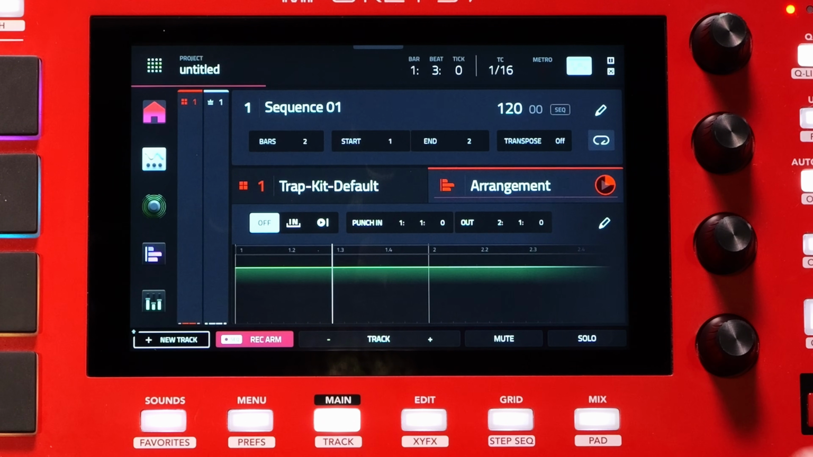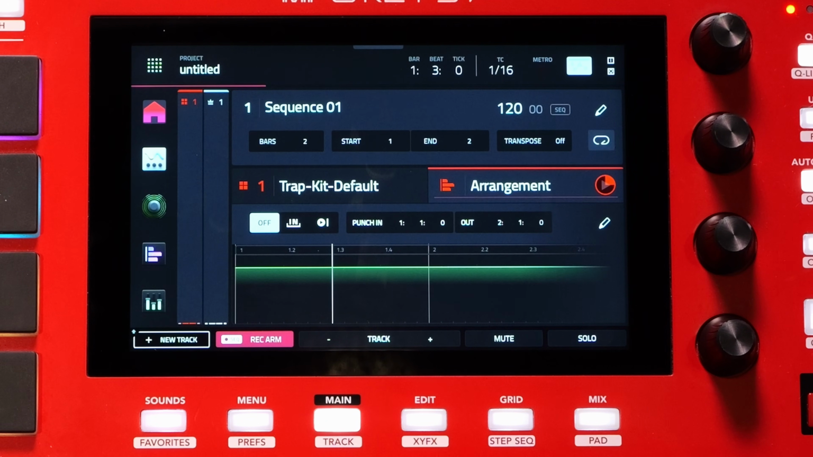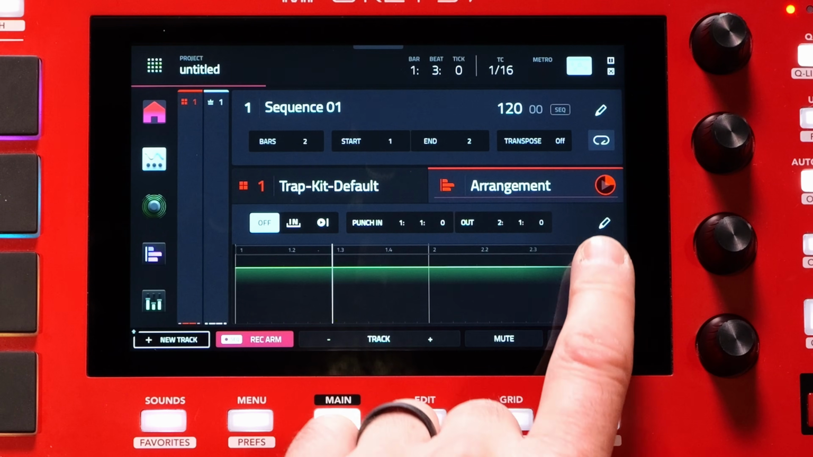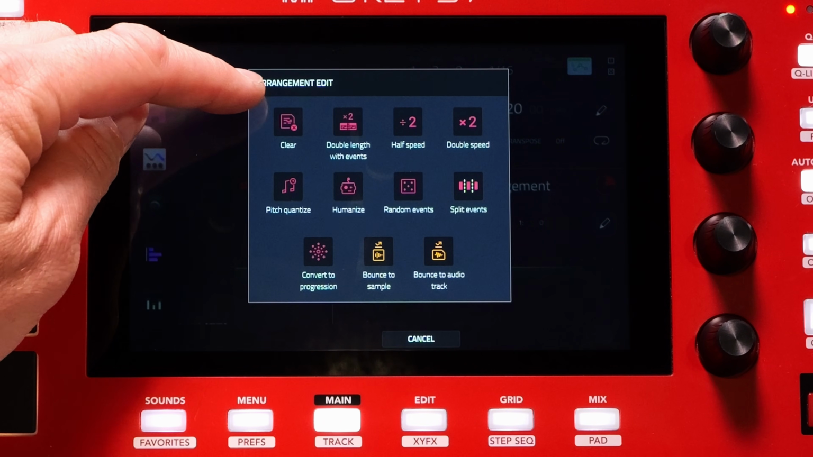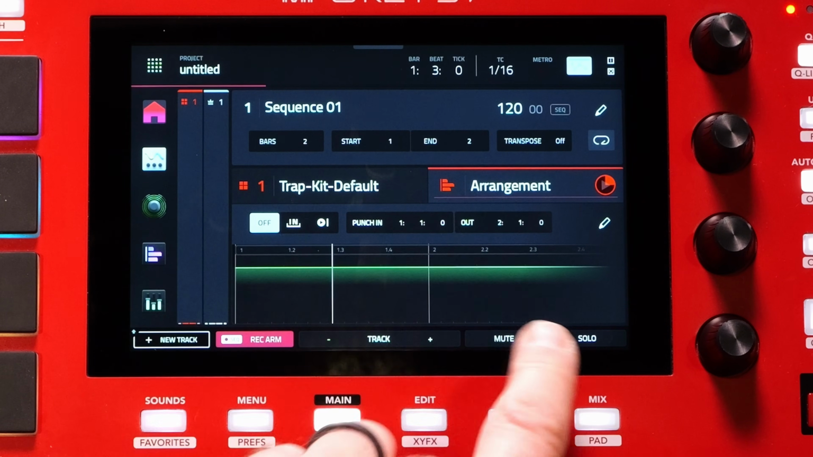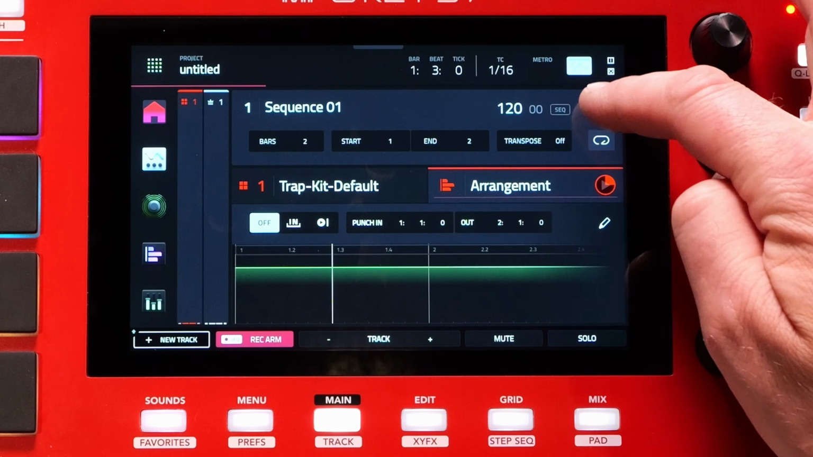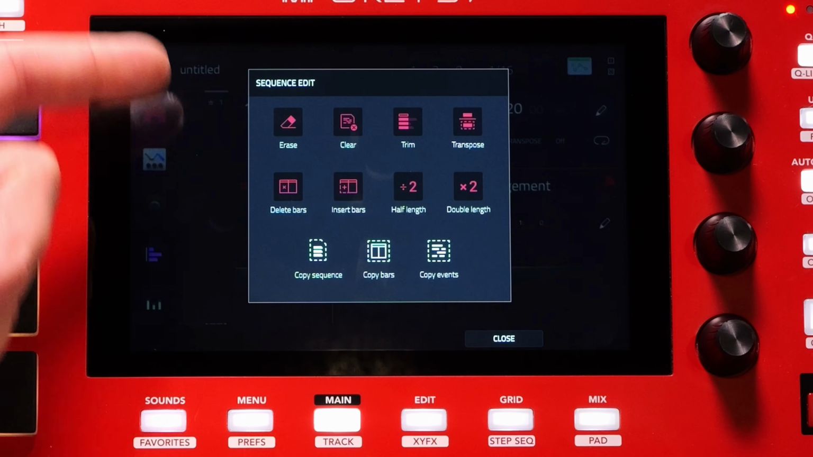Now, on top of that, you'll see over on the right side, you have these little pencils. Anytime you see a pencil, it essentially gets you to your edit menu of what you're on. So if I hit the pencil right here, you can see that I'm able to edit the arranger right here. So these are things I can do within the arranger tab. And then also clicking the pencil up here is things I can edit with inside of this sequence.